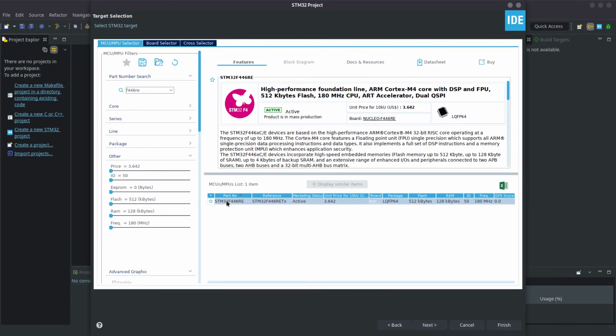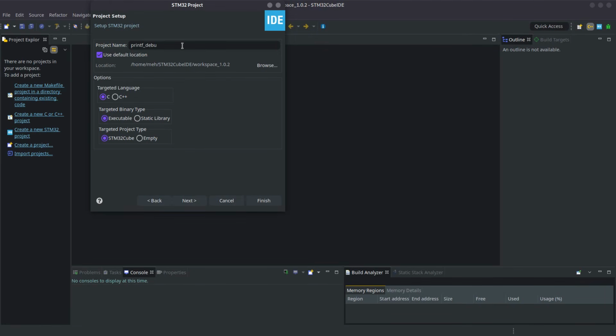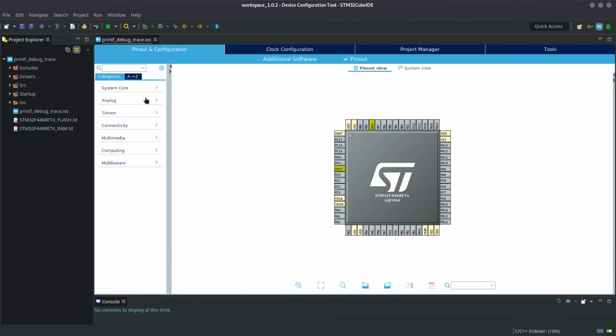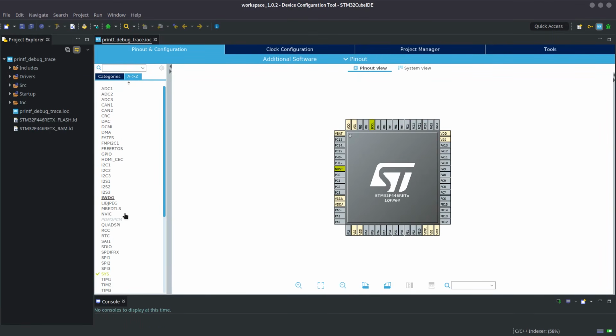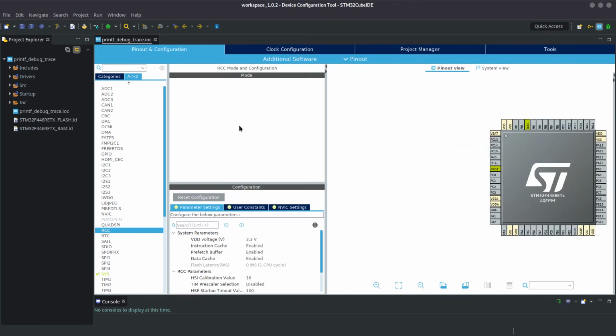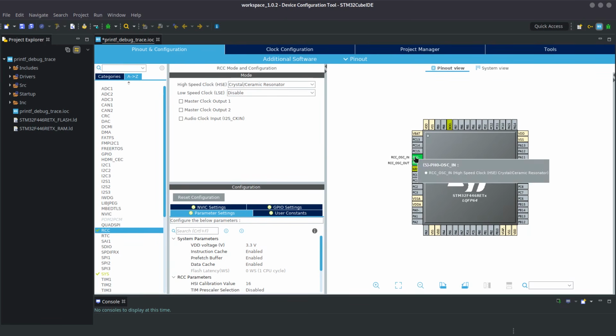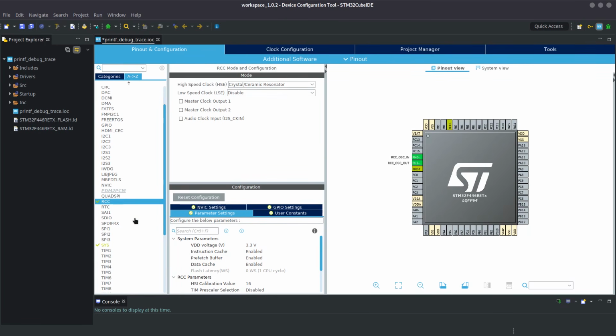So, let's start the IDE, and create our project in CubeMX. Select the microcontroller here. I am going to name it as printf Debug Trace. Click Finish and wait for the project to open. First thing I am going to do is set the clock to the external crystal. This is it pretty much. We don't need any additional setup here.